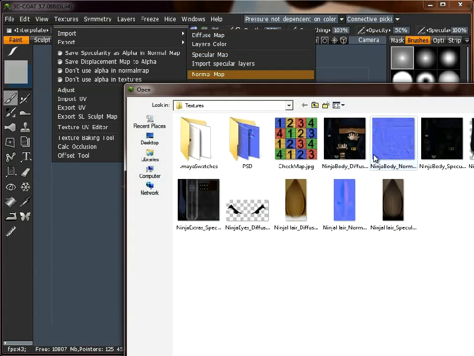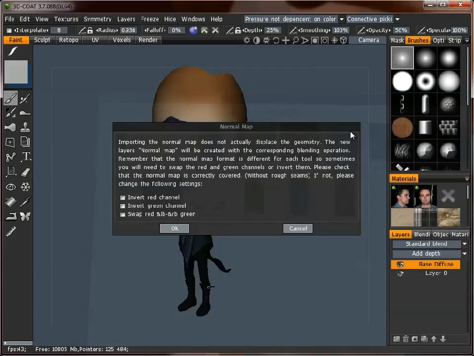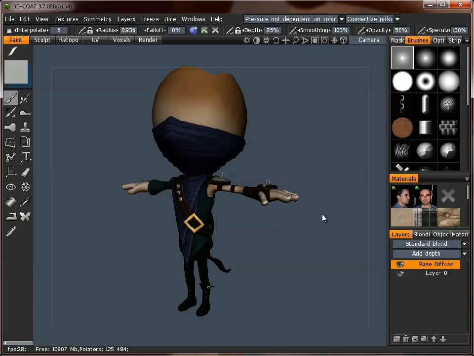normal map. And again, pick your body normal map. Now we're going to invert the green channel here, and that's because Maya uses normal maps slightly differently. If we didn't invert the green channel, then the normals would look wrong in here. So click OK, wait for that to load. There we go. There's our normal map. Now you can't actually edit this normal map, it's just there purely as reference.